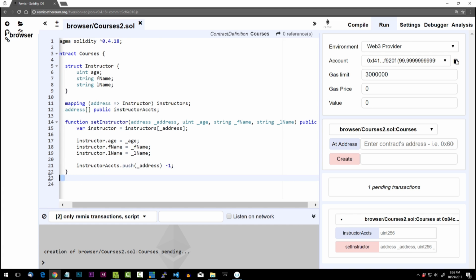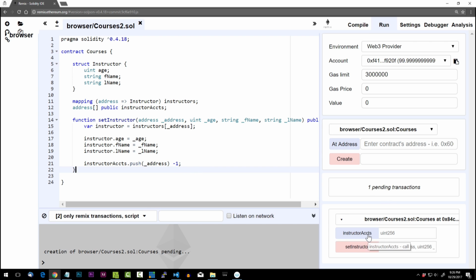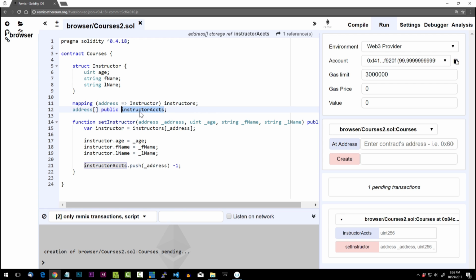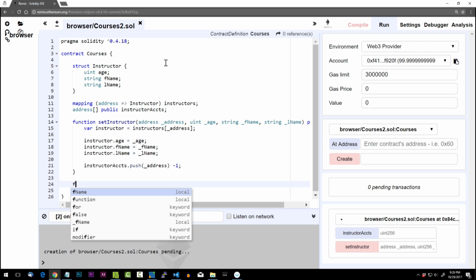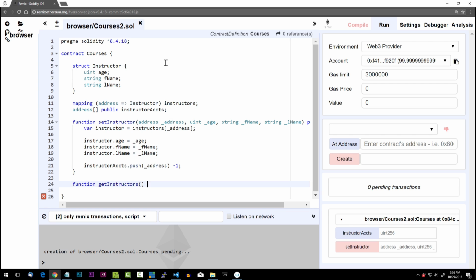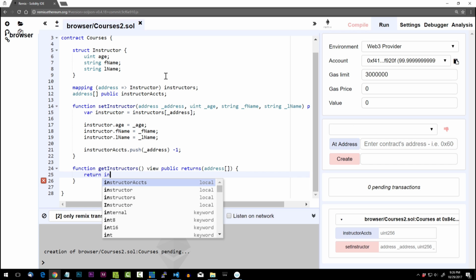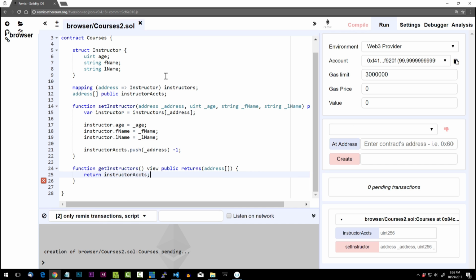And coming out here, next thing, we're setting it. And then we're adding to this instructor account right here. Okay, so before we even try to play around with this, let's add another function that will read and get from all of our instructor accounts. So we'll create a new function, call this get instructors plural, a view public returns. It's going to return the address array type. And inside of here, we're simply going to return instructor accounts.